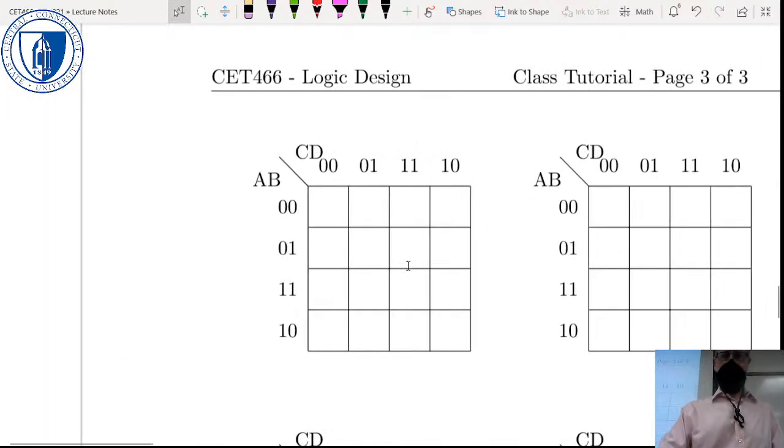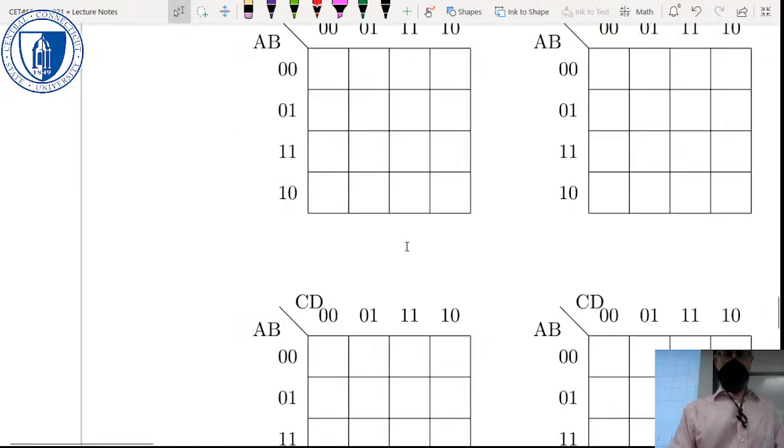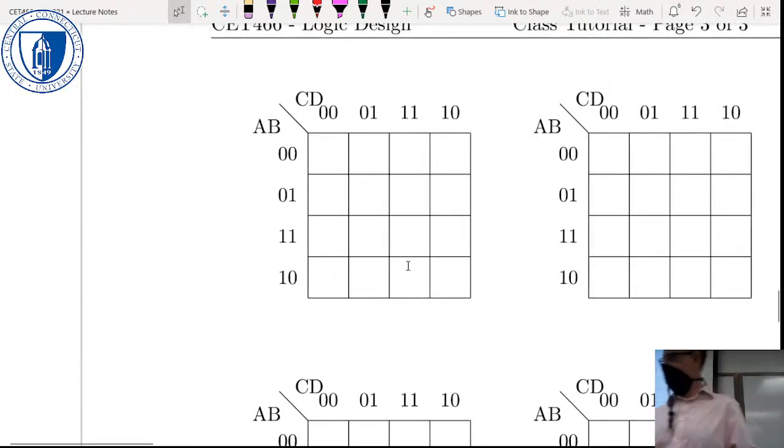And see if I can zoom in on that one and show x1. Right, so the 4-variable truth table for x1 has 2 to the 4 entries, right? So it has 16 entries.